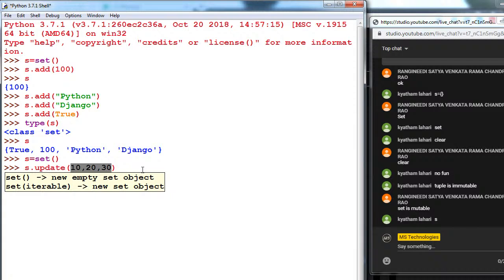Yes boss, set is mutable. We can add. Lahari, we can't add like this. If you try to add like this, immediately it will return an error. Why? To this update function, we have to pass an iterable object only. But here what are we passing?